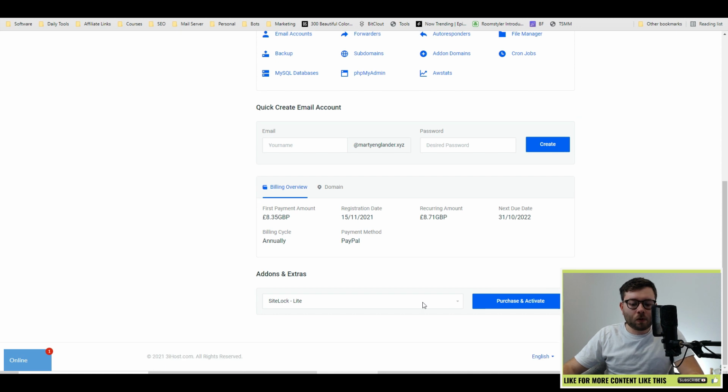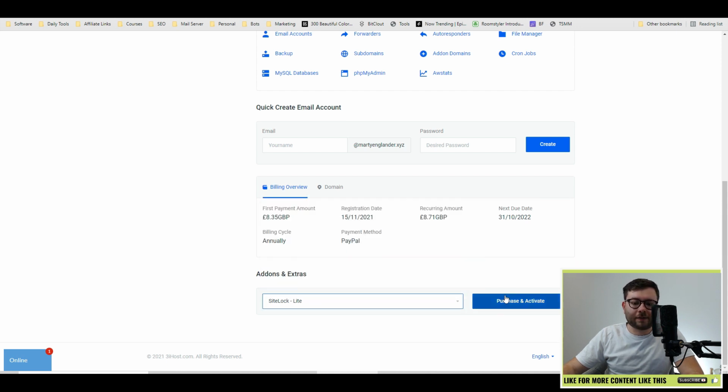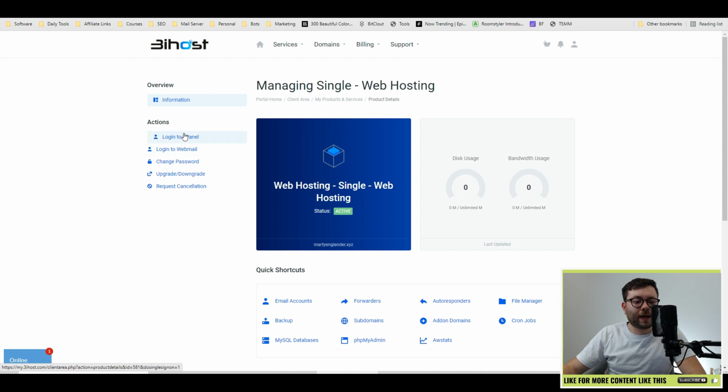A little bit down, you will also be able to see the add-ons and extras, which are basically helping you with speed or security. These are just one click, so one click and then do purchase and activate. On the left, under actions, these are quick links to your cPanel, Webmail, if you need to change your password to your admin area, or if you want to upgrade or downgrade your servers.